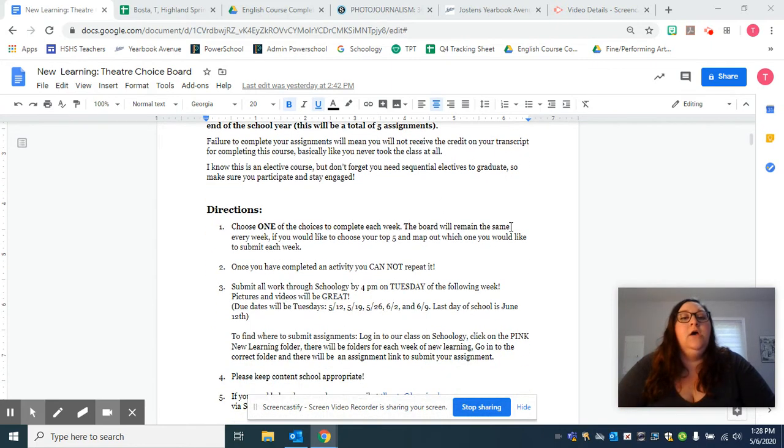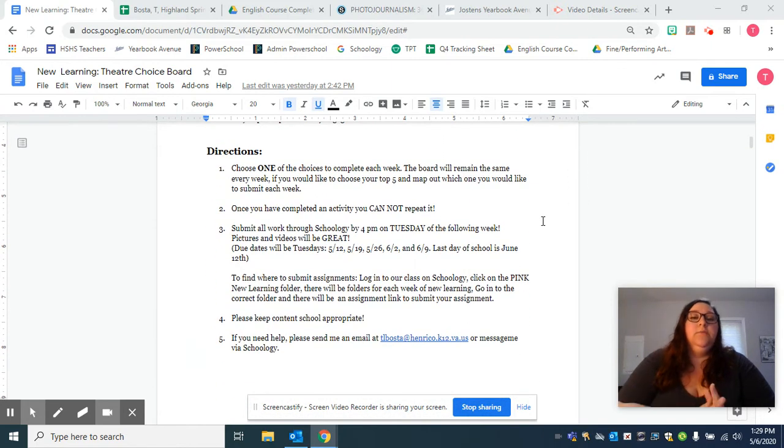All right. So the directions for how this is going to work. Number 1, you are choosing one of the choices to complete each week. The board is going to remain the same every single week. So if you would like to choose your top 5 and map out what you want to do each week, that would be a good idea. Once you have completed one of the activities, though, you cannot repeat it.